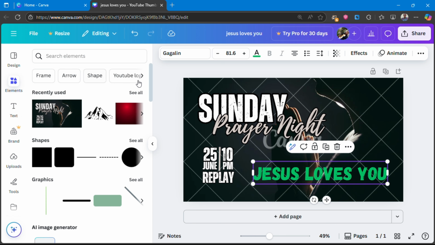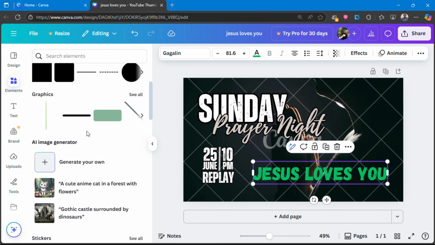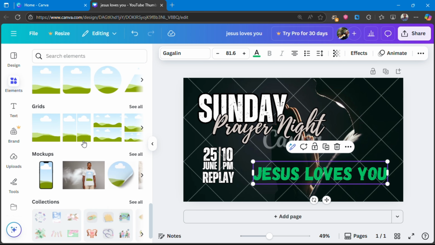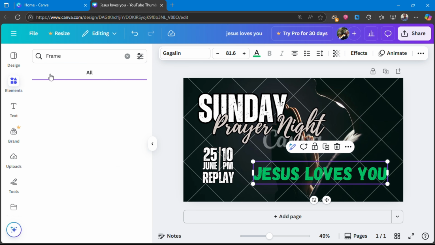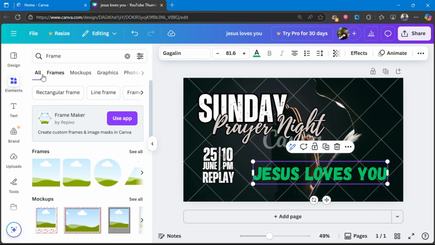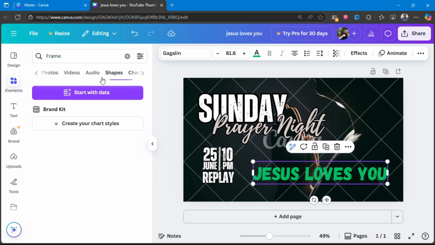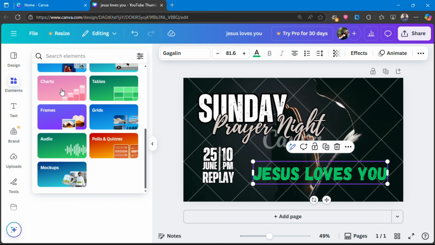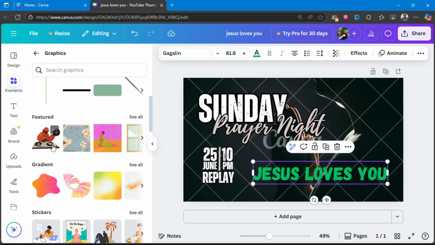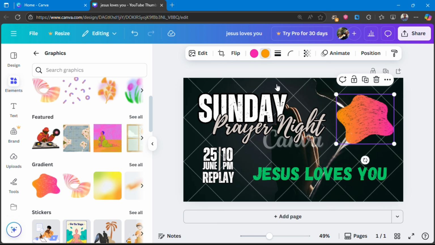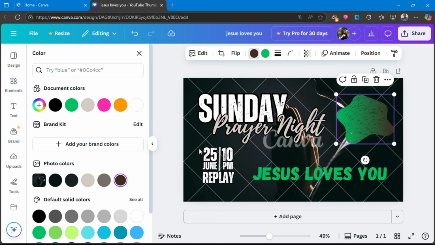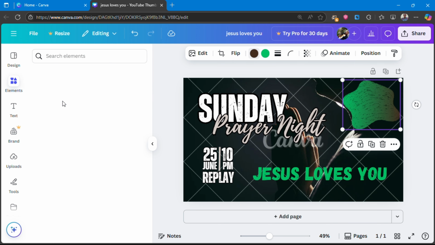Step 4. Inserting elements. Click Elements in the left menu. From here you can add shapes, lines, arrows, icons, and more. Again, look for items without the pro crown symbol to keep it free. Drag and drop any element into your design.